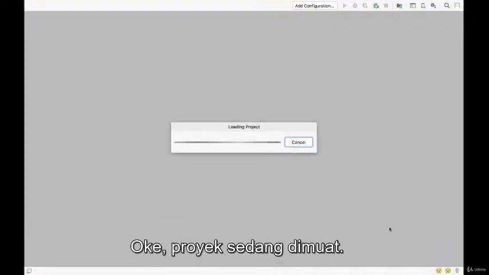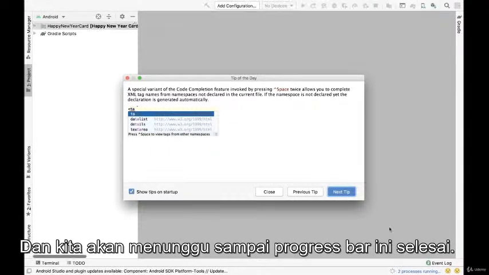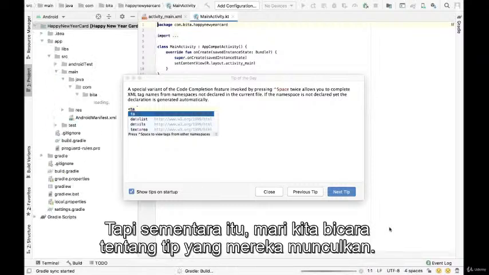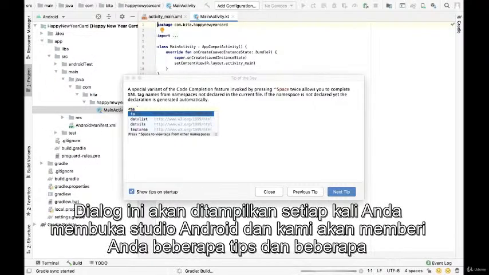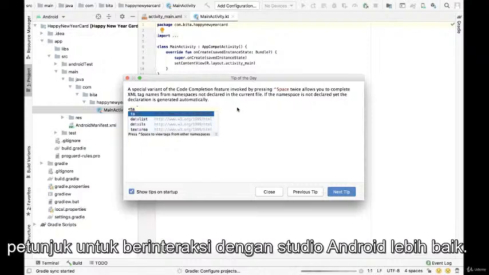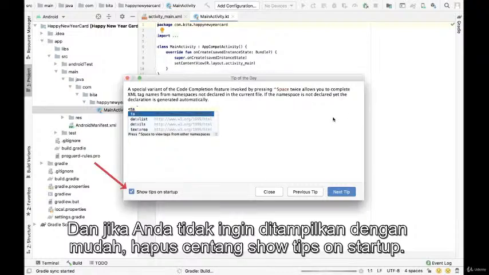Okay, the project is being loaded. And we are going to wait until this progress bar is finished. But in the meantime, let's talk about the Tip of the Day pop-up. This dialog will be shown every time you open Android Studio and will give you some tips and some hints to interact with Android Studio better. And if you don't want it to be shown, easily uncheck Show Tips on Startup.